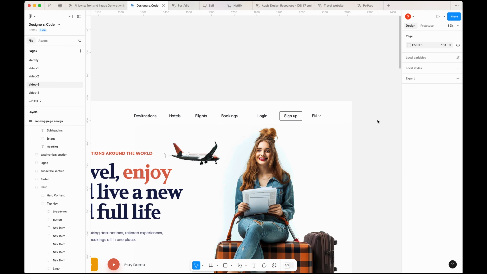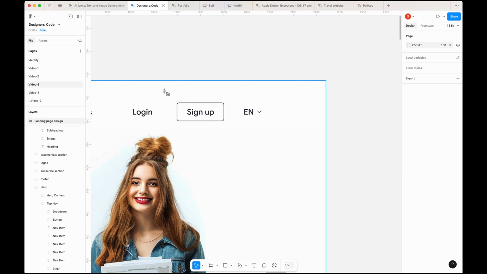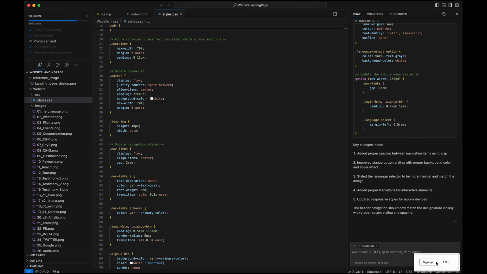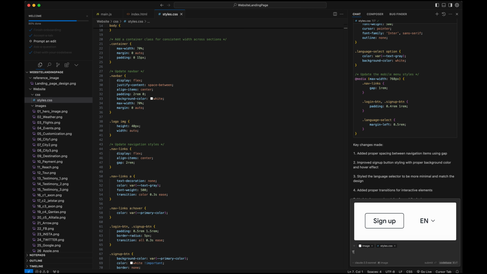So let's be more specific this time. We will take a screenshot, attach it to our prompt, and say this is how we want the button to look like.